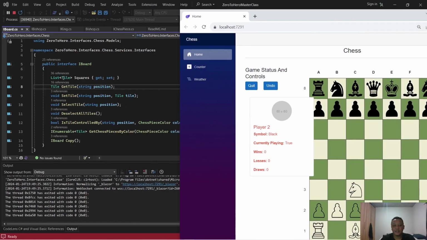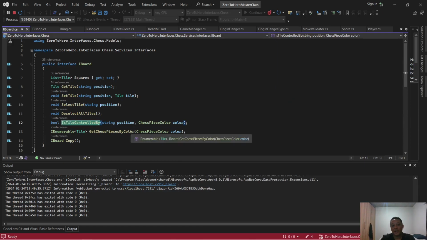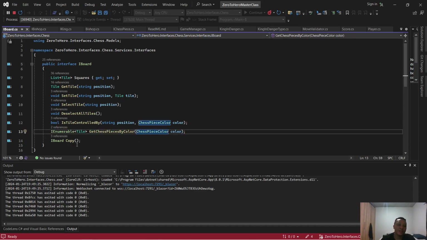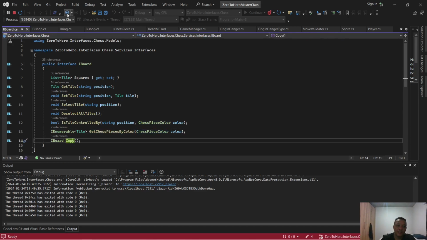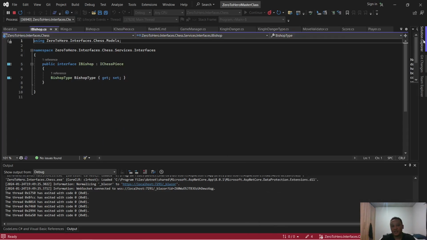So each of these is a tile, and we have functions here to get the tile, set the tile, select the tile. So every time somebody clicks, we select the specific tile of where we need to go. We're able to deselect all the tiles. We check who that tile is controlled by, and get all of the pieces by a specific color. We also have an instance to create a copy of it. So this is how we will use interfaces to represent the game state for a game like chess.